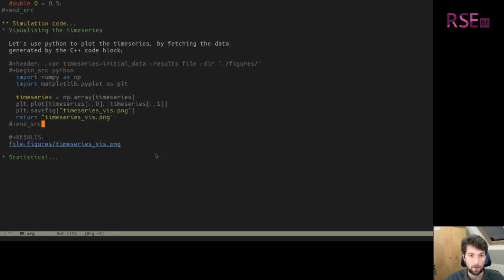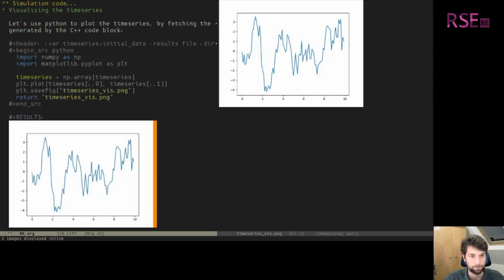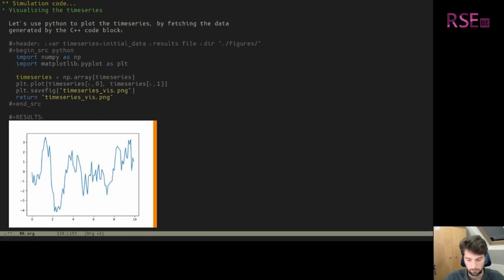Here we go, and now I've got a link towards the actual figure that I can open as well. I could also say that I want to see figures right in the document, and here we go. So that's the solution of the random equation that we just solved with the C++ code, and we plotted it using Python.